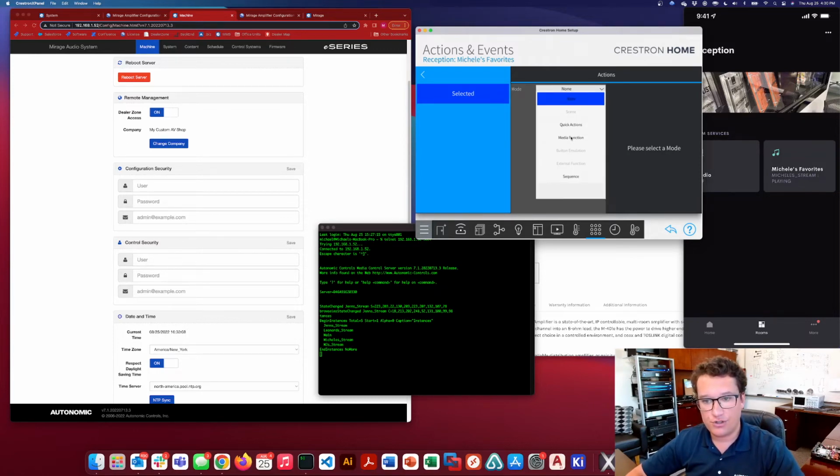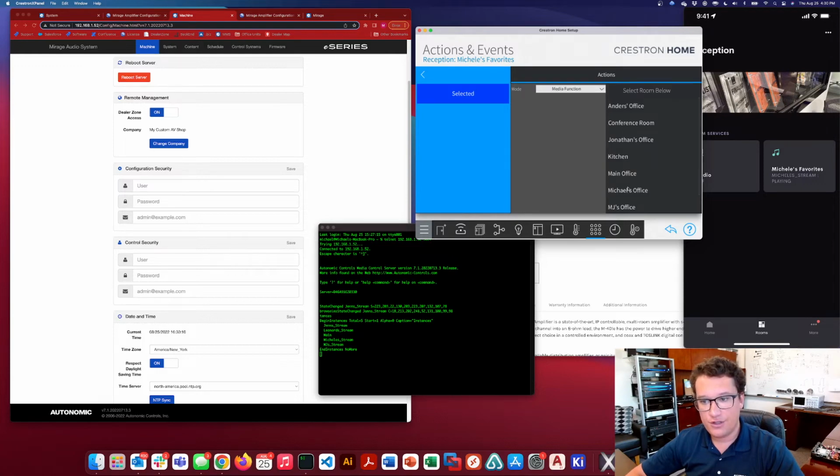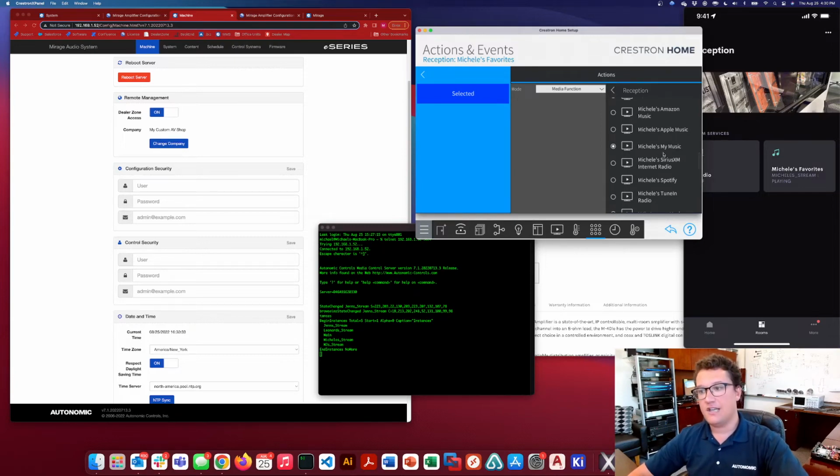And what you want to do is you want to do a media function, and you want to do that in the room. And what we want to do is we want to select any service from the applicable stream. So we've set this up for Michelle's stream. So we just want to select any service. And it doesn't actually matter which one. Crestron will switch to the appropriate service when the MMS switches to it. It just needs to be any of these services on the same stream that we've configured the extension for. So this is going to be Michelle's. And that's that.